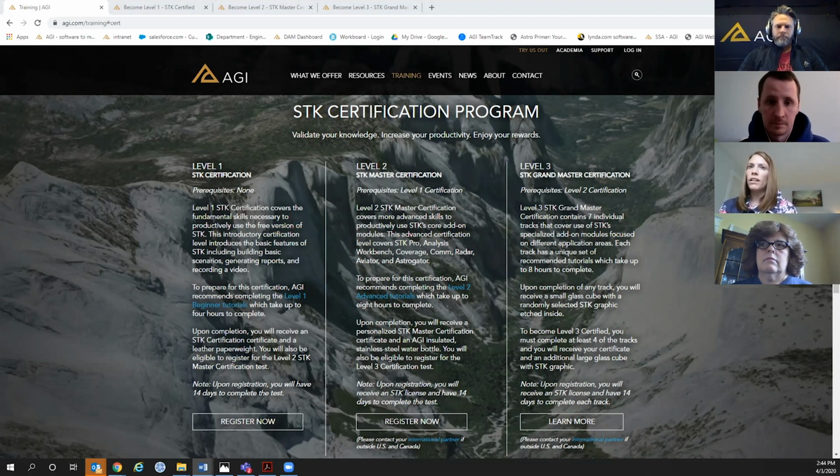Once you're level 1 certified, you'll want to go and try to become an STK master. That covers the more advanced skills that are necessary to productively use STK's core add-on modules. Again, once you've gone through the level 2 advanced training lessons, you're ready to take this test. It'll go through STK Pro, Analysis Workbench, Coverage, COM, Radar, Aviator, and Astrogator. In this test, you'll build up 4 scenarios, and there is a bonus, and then you'll answer multiple choice questions for each of those scenarios that you build. We ask some questions there.